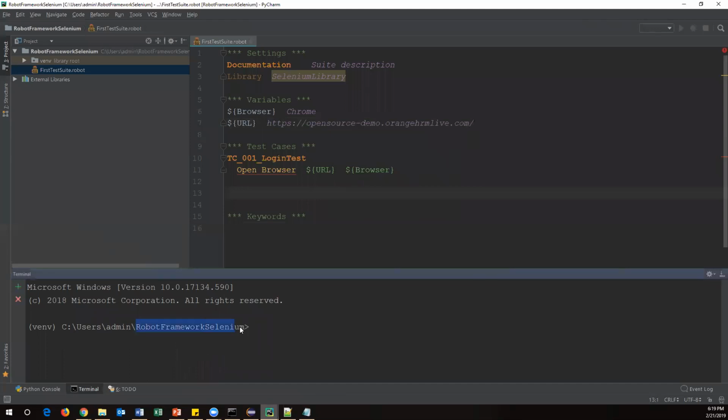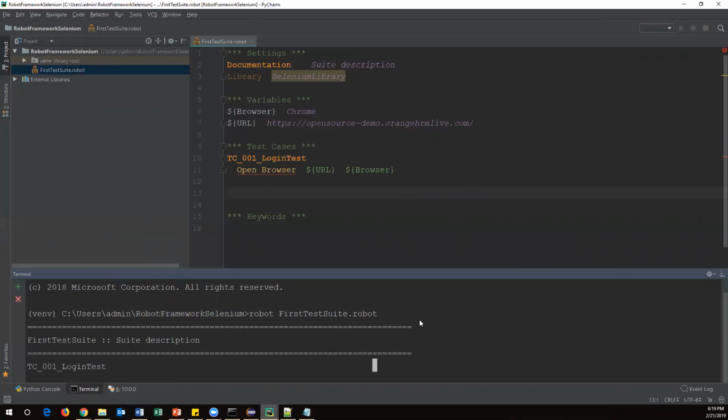Currently you are in your project directory. In this project directory, I directly created the test suite, first test suite.robot. But normally we will create a new folder called test cases, and under that folder we will create this. Currently this particular suite is available inside the Robot Framework Selenium folder. Now I want to execute it. The command is robot, followed by the name of the test suite file, first test suite.robot. Once we press enter, it will start executing your suite.